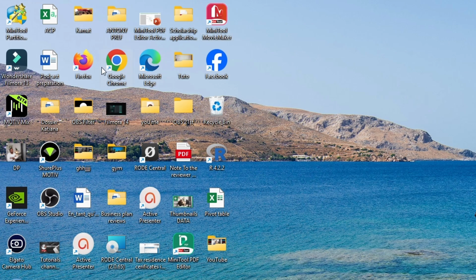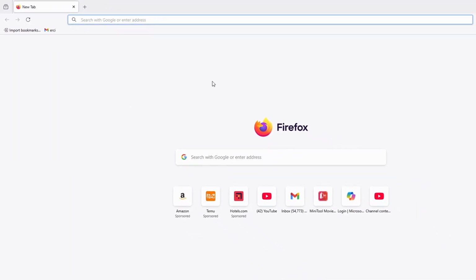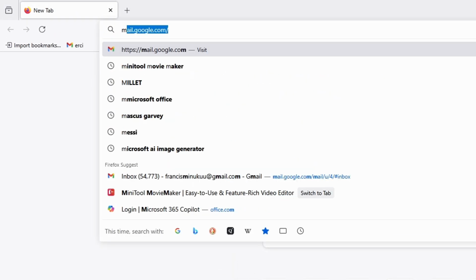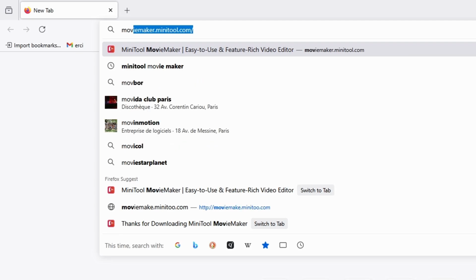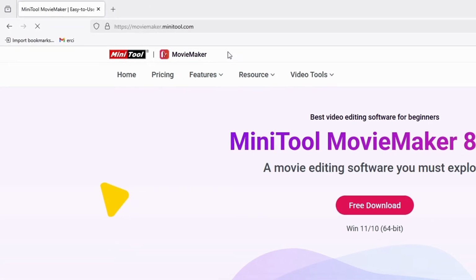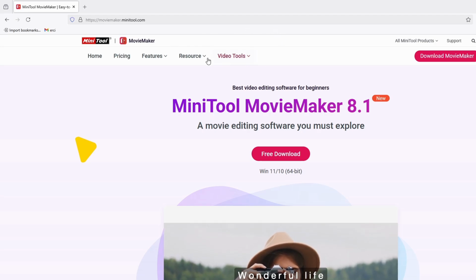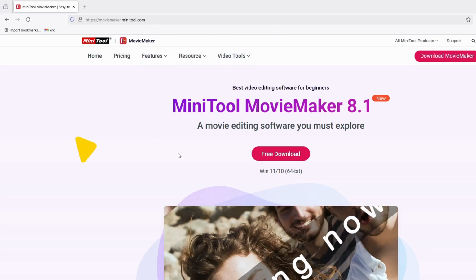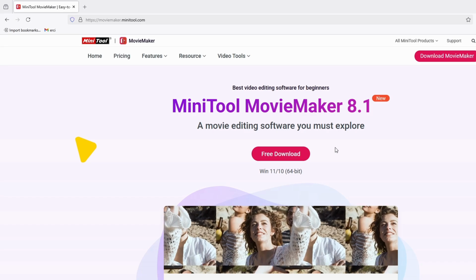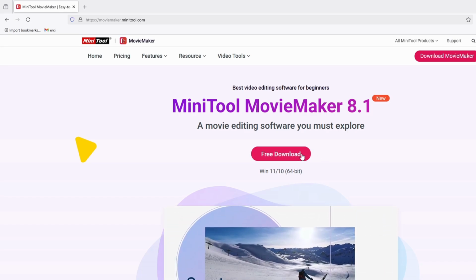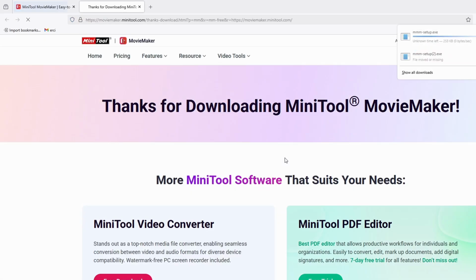To install it, simply open your browser, any browser of your choice, and go to Movie Maker, minitool.com, and then you hit enter. Please also note that I've kept the link in the description box for you to download this software. Now, once you are here, just go ahead and hit free download, and you will have it downloaded.